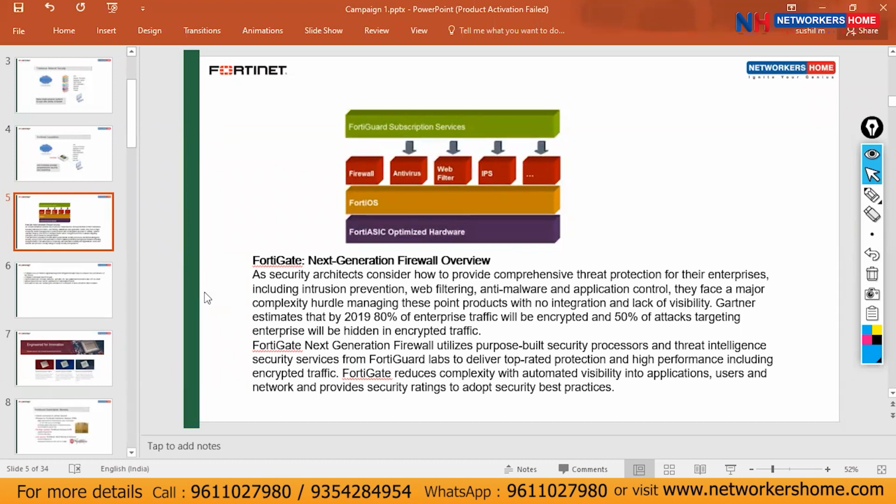See, all the firewalls have their own marketing terminologies, the way of doing marketing. So basically, when I talk about the FortiGate firewall, they have FortiASIC chips inbuilt in their hardware. They don't depend on any other vendors. On top of the hardware, they have the FortiOS.